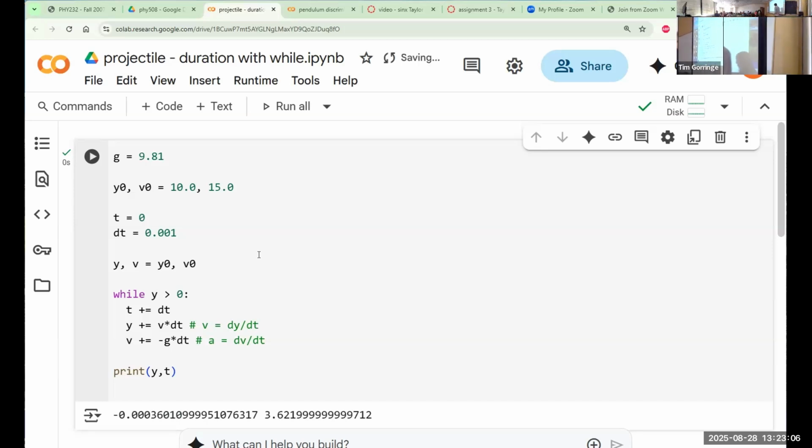And we see that the flight time was 3.6 seconds after I threw it off the building. The final position, yeah, look, it's just the moment that it's crossed the threshold from being a positive position to being a negative position. So this is the indicator that it's hit the ground. So that's an example of a while statement. Any questions on that?